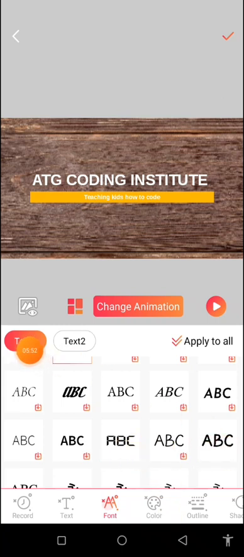As you can see, we have text 1 and text 2. So text 1 is selected. When I click on it, you see it has taken effect in here, just as you can see.